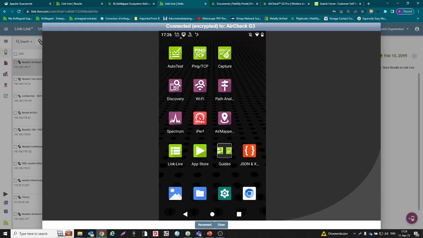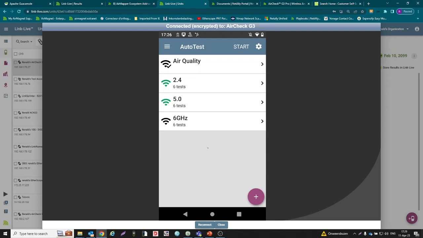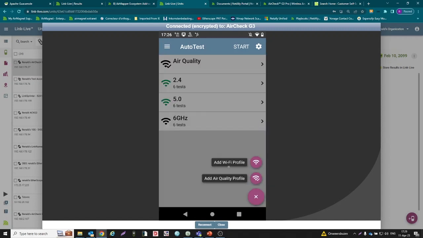So first, what I want to show you is the auto test feature. I prefer to call it the connectivity test. So let's open this here. On that list, you have profiles that have already been set up. I have air quality on the top here, and I have 3 Wi-Fi profiles: 2.4, 5, and 6. If you want to create a new one, you just click on the plus here, and then you can add a Wi-Fi or air quality profile.